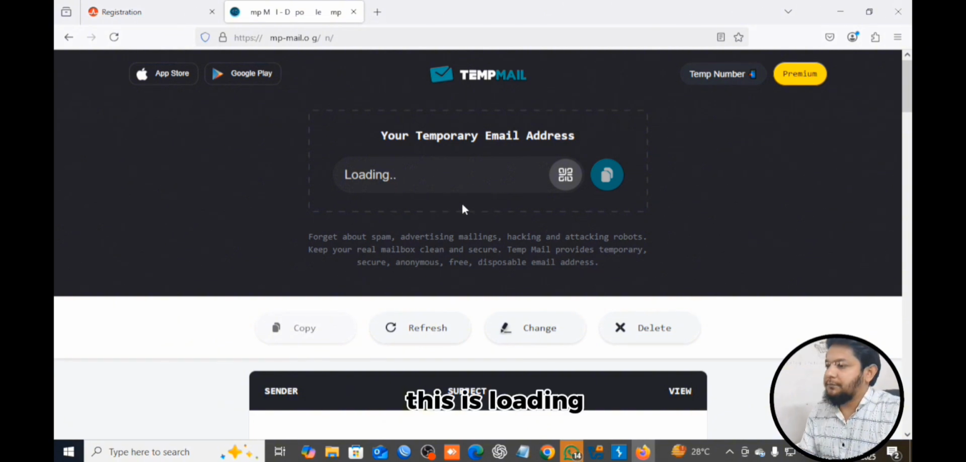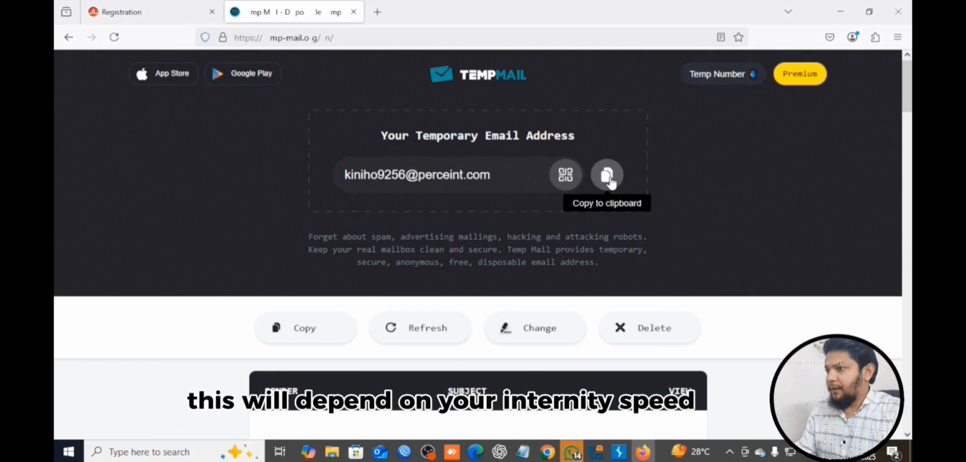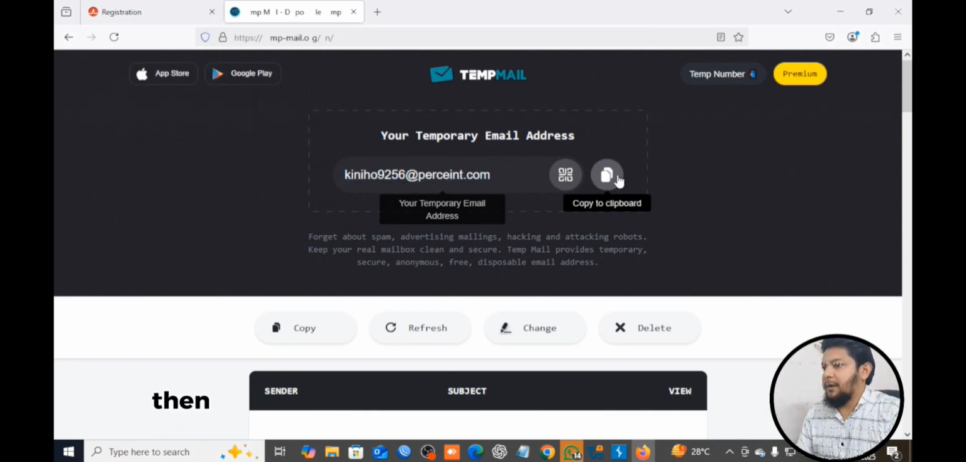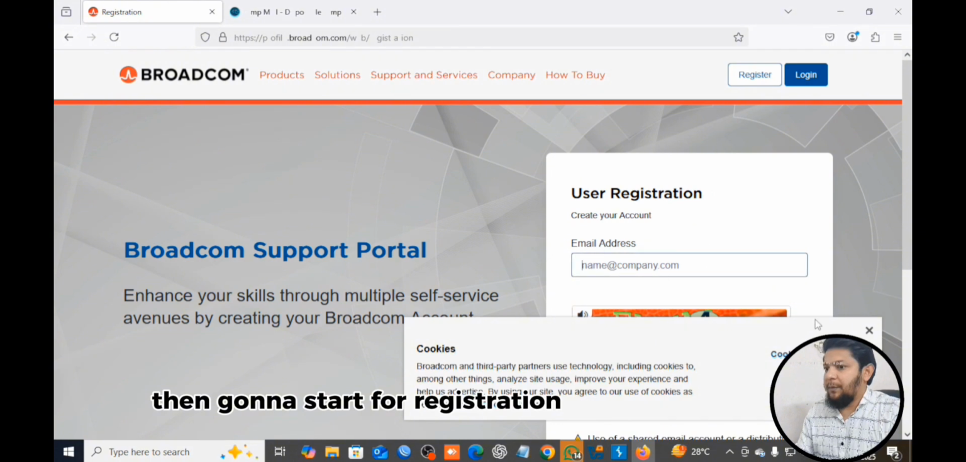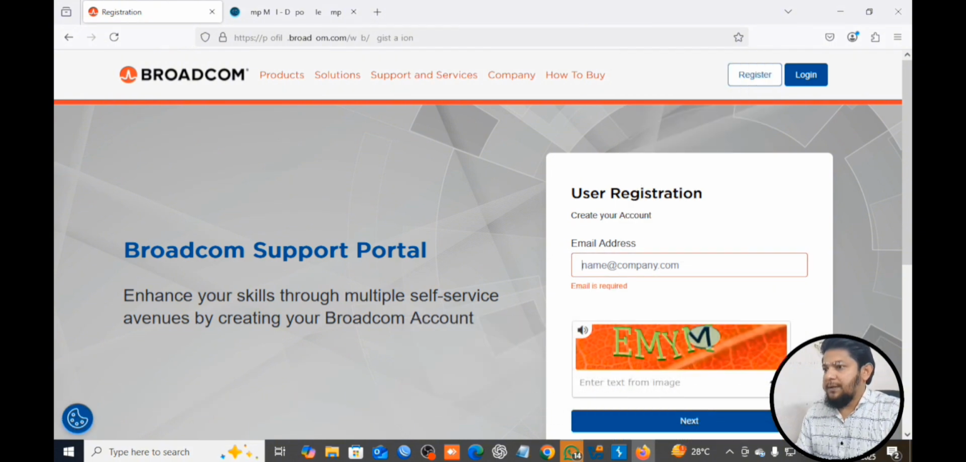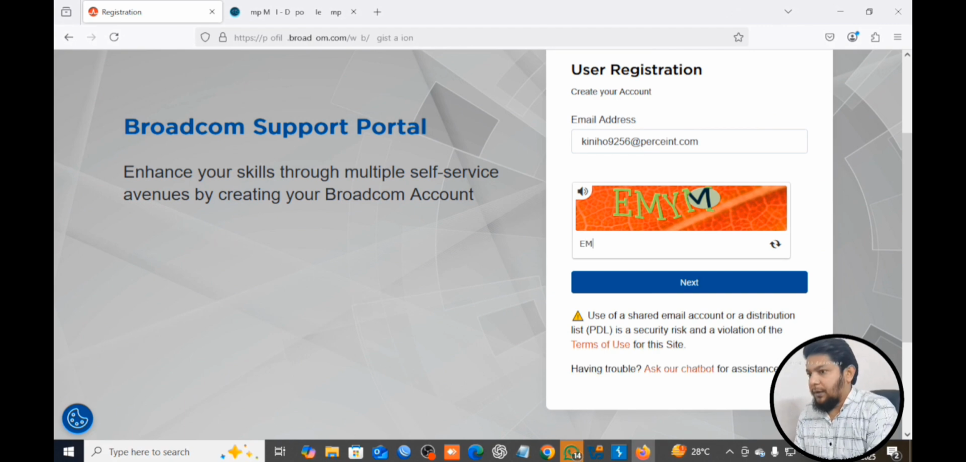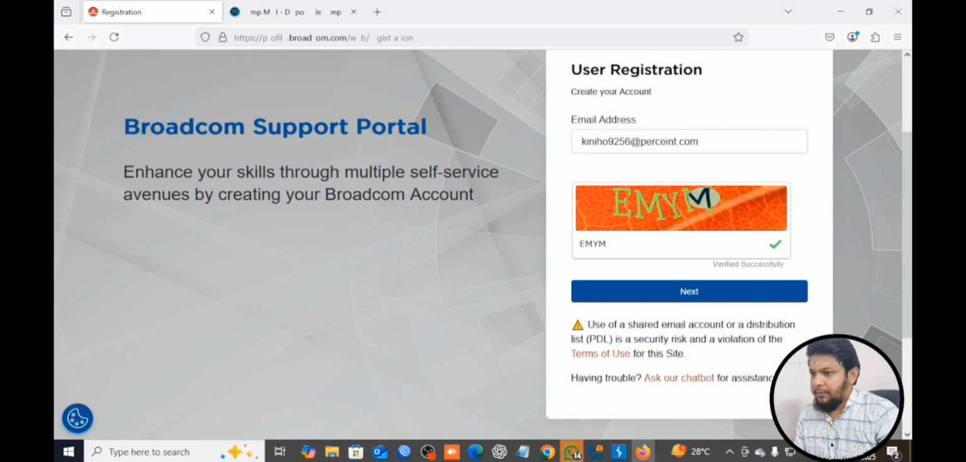This is loading. This will depend on your internet speed. Okay, we've got our mail address. Then we're going to start the registration. This is my email address, and let's verify. Right, I think it's done.